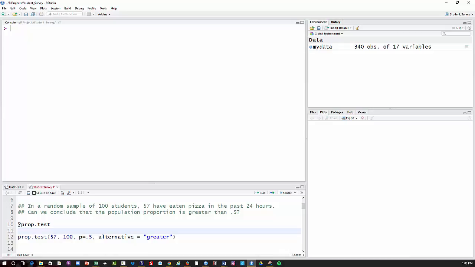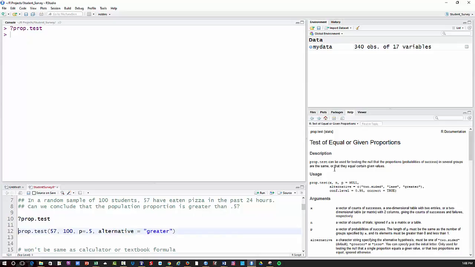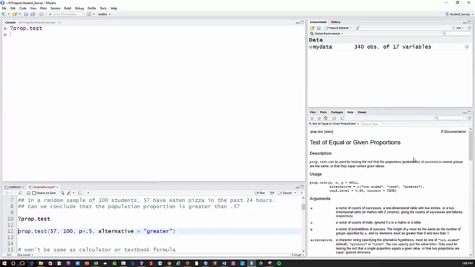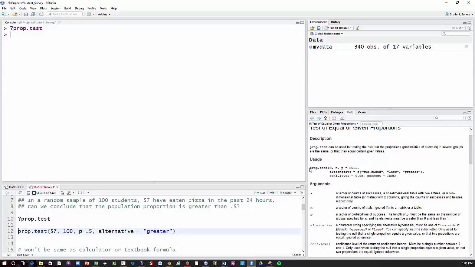So one of the things you can do, if you have a test you want to use, and the test for this is called prop.test, put a question mark and then put the command, then you can get a help screen over here on the right. Sometimes they're, I have to say, helpful, and sometimes they're not. But at least in terms of reviewing the kind of things that you need to put in, the arguments for a particular test, that gives you some things right there.